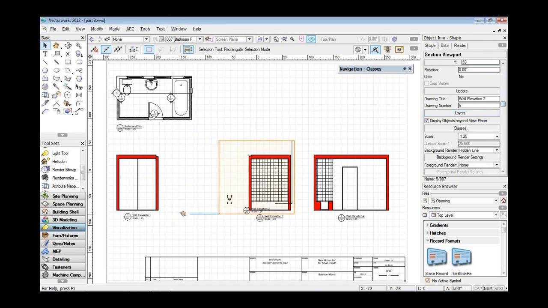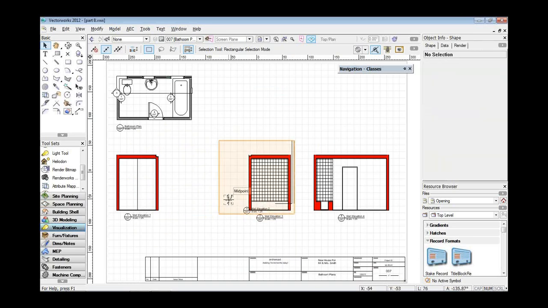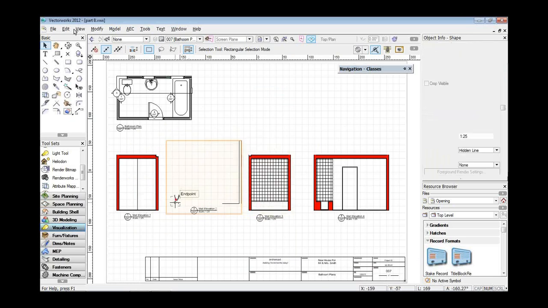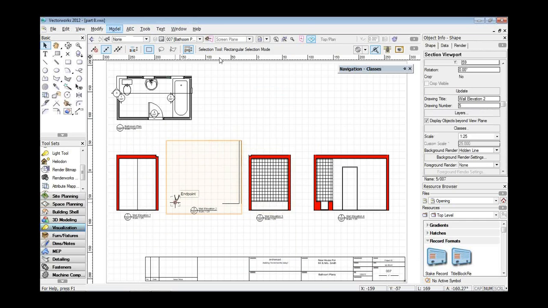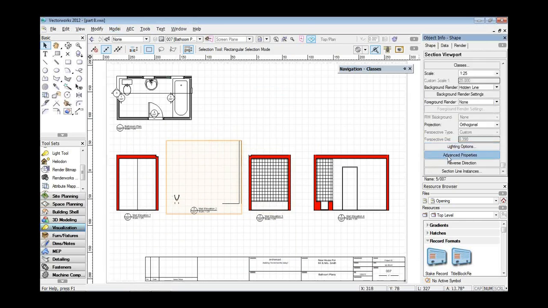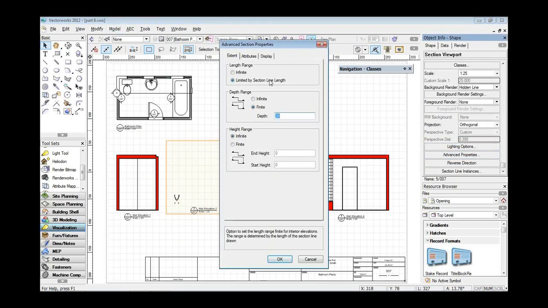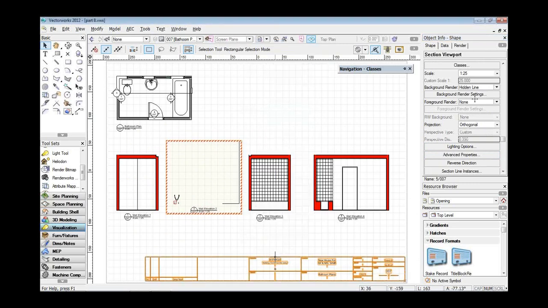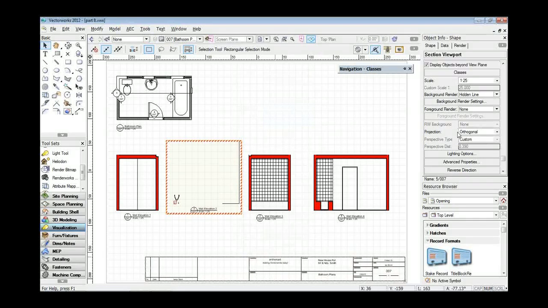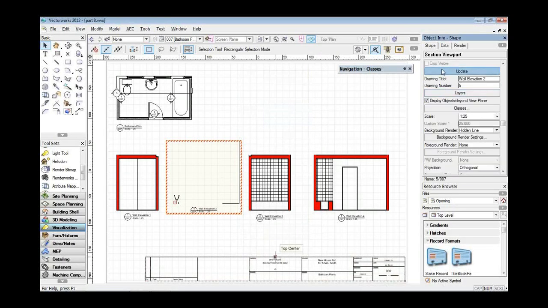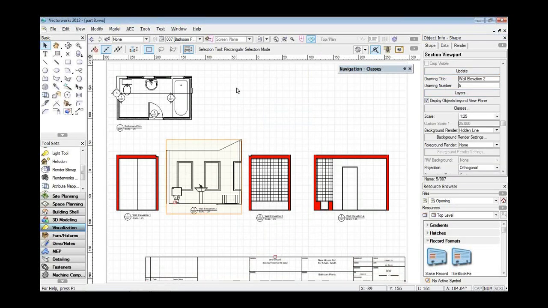Display objects beyond view plane, that looks fine. Let's pull that across there. And I thought I should have created a section viewport. That may have done it. So there's my elevation of my bathroom. So if I make changes to the layout, this viewport will change.